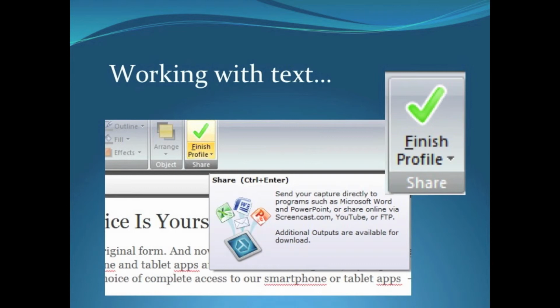The text is completely editable in the Snagit Edit tool, or you can select the Finish Profile button to send the capture to an MS Office document such as Word or PowerPoint, or upload to YouTube or screencast.com.